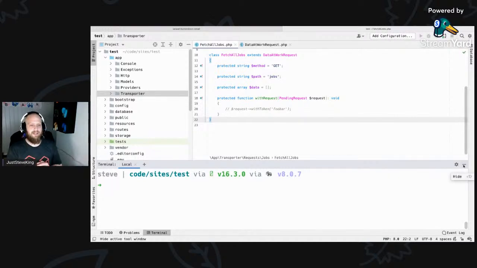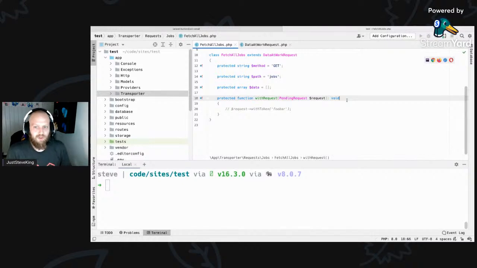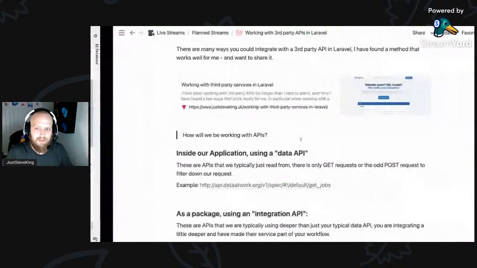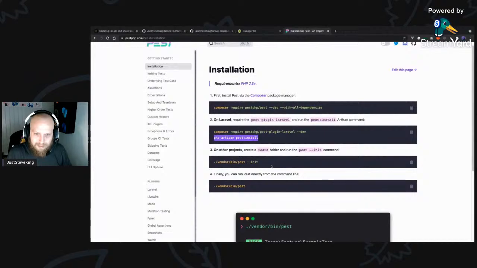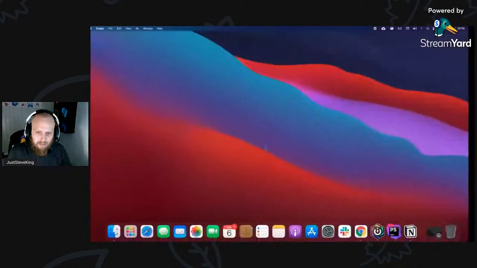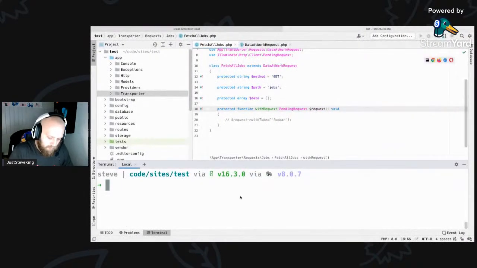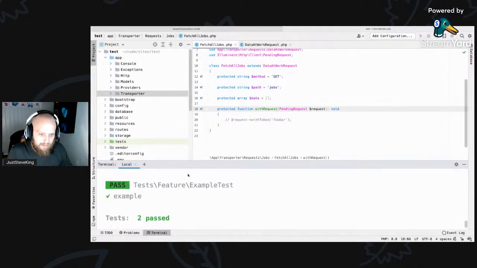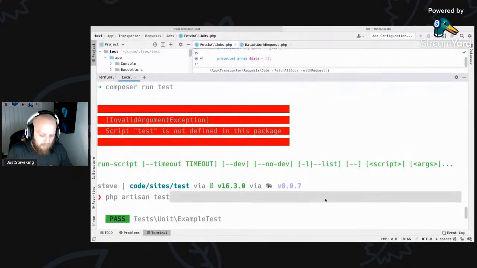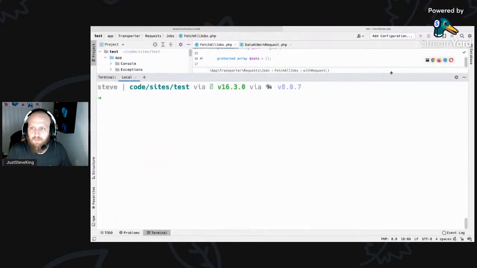So it was quite nice to come back to Pest when I couldn't use it, if you know what I mean. So that is all that. So technically now we can composer run test. No. PHP artisan test, is that going to default to it? Yes, it's defaulting to Pest. So there we go. We've now got Pest ready to rock and roll.